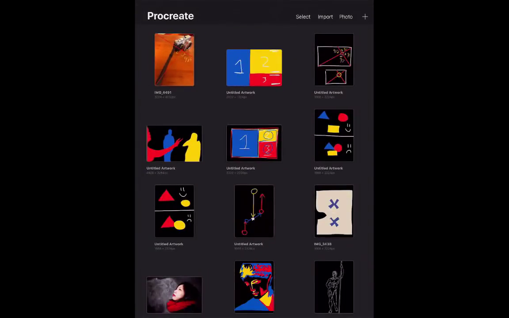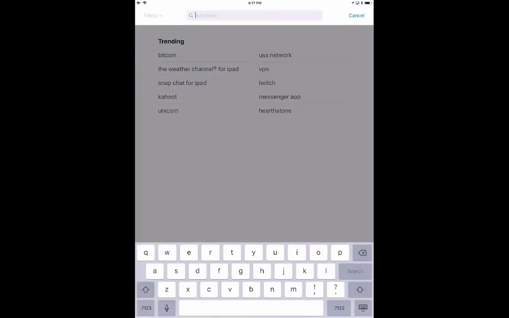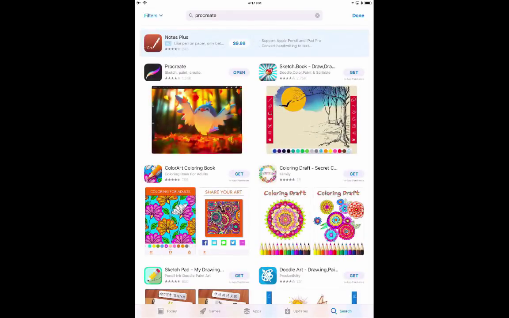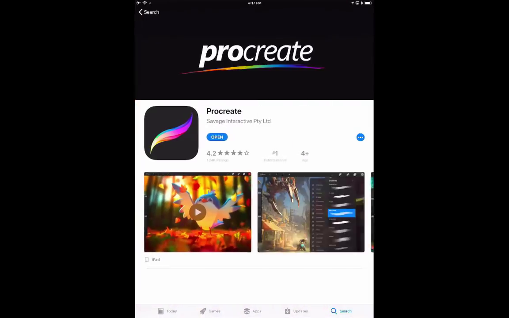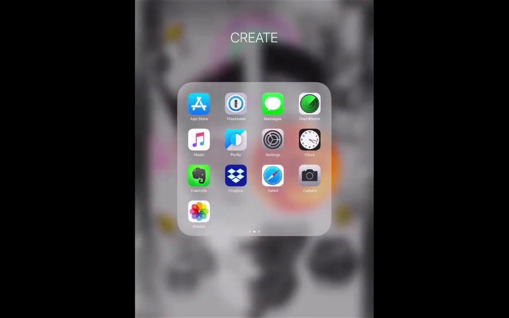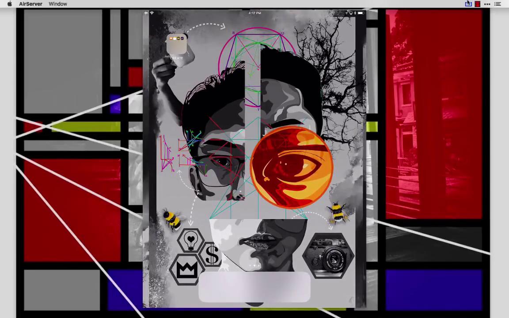So yeah, if you guys are interested in the Procreate app, just go to the App Store, search Procreate, and I'm sure you guys all have an iPad sitting around somewhere. Yeah, this Procreate app, I've been using this to analyze a lot of my compositions. And also, if you guys are curious, I'm currently using the tools, let's see what this is called, AirServer, and using Camtasia to record.